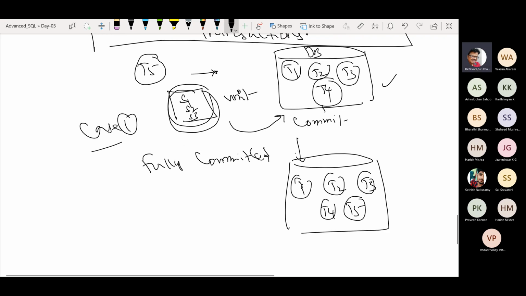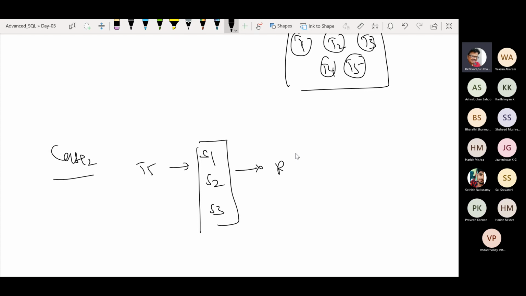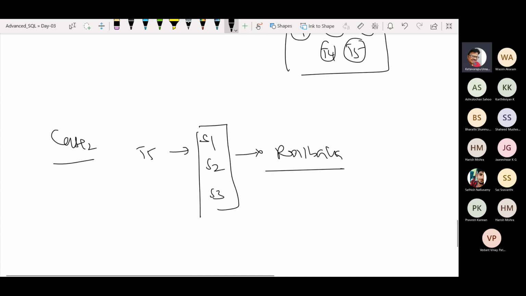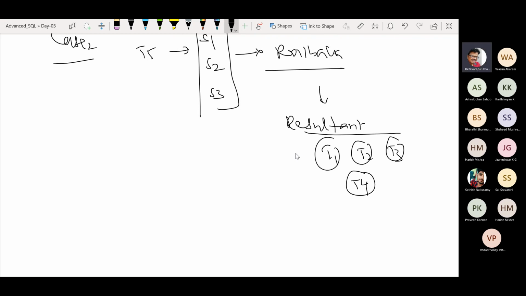Okay, but whereas if I am talking about case two, maybe I'm not satisfied with transaction 5. So what I felt is I simply give the rollback, because the chance is there, no rollback property is there. So in that particular case, the resultant database is, yes, you are right, T1, T2, T3, and T4. There is no partial commit of that fifth transaction.